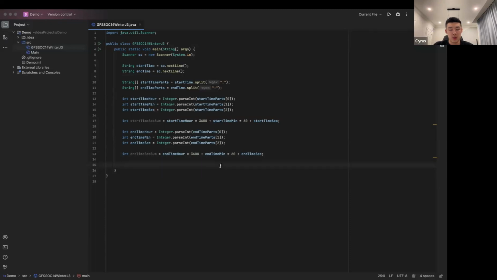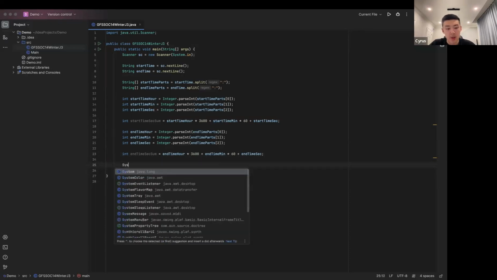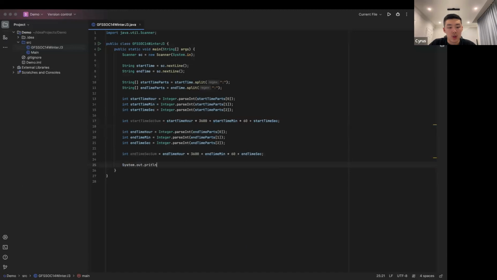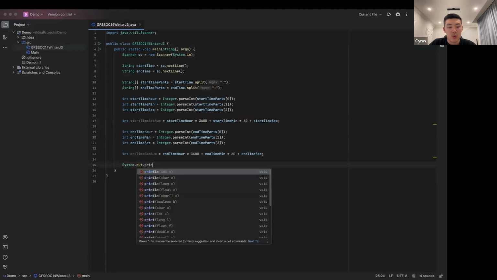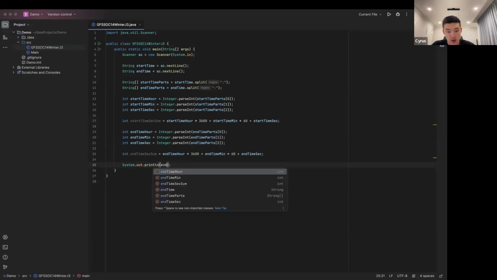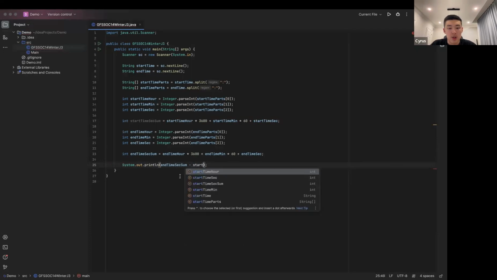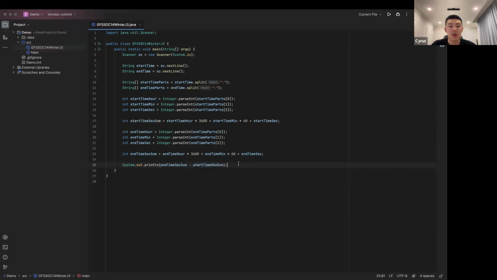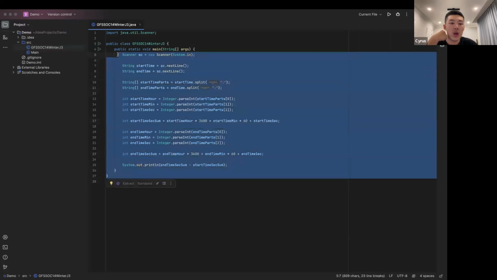Afterwards, for the final step of the code, we just need to print out the final answer here, which is the difference between the start time and end time. So we will just take end time seconds sum subtracted by start time seconds sum. Okay, so this is basically the whole code.